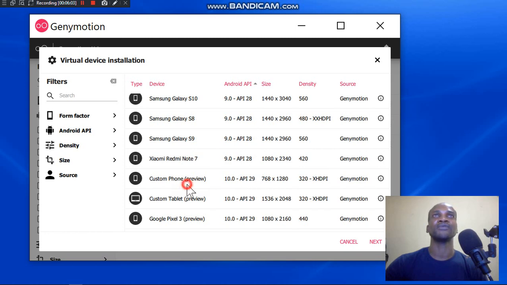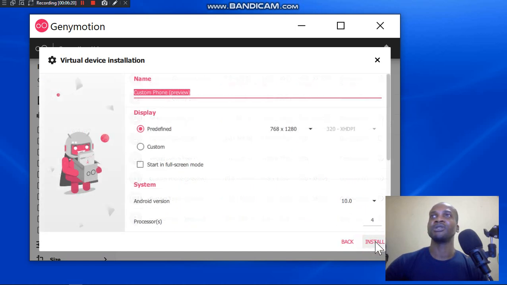Okay, this is the preview. Let's do the preview. Let's do custom phone preview API 29. This is the Android 10 version. So we click the next button.